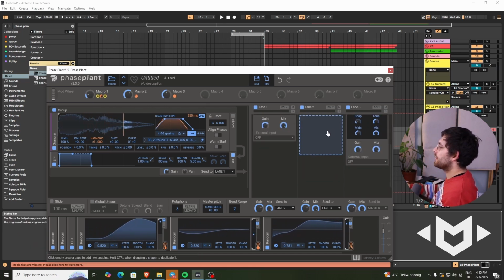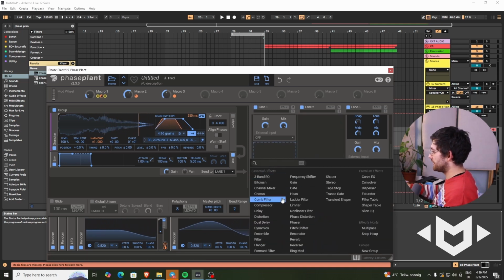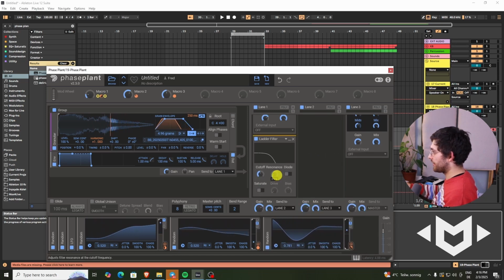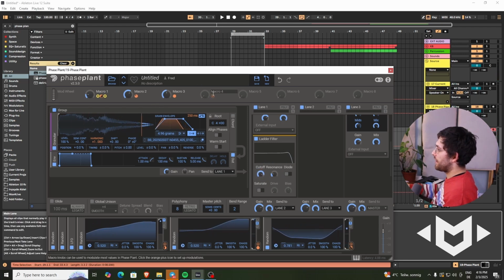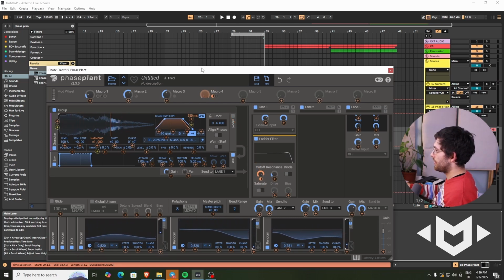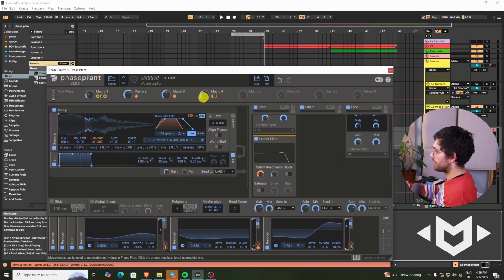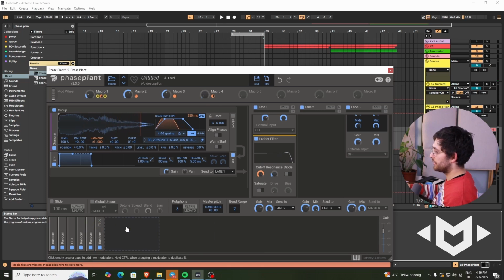Okay, and then we are heading over to our last effect to add in here, which is the ladder filter. And we're gonna give it a little bit of resonance. Sick. And now we're gonna modulate the cutoff with macro 4, but in a backward way. So when I start to crank the macro, actually the value of the cutoff decreases. And I'm gonna show you in a second why we're doing this.